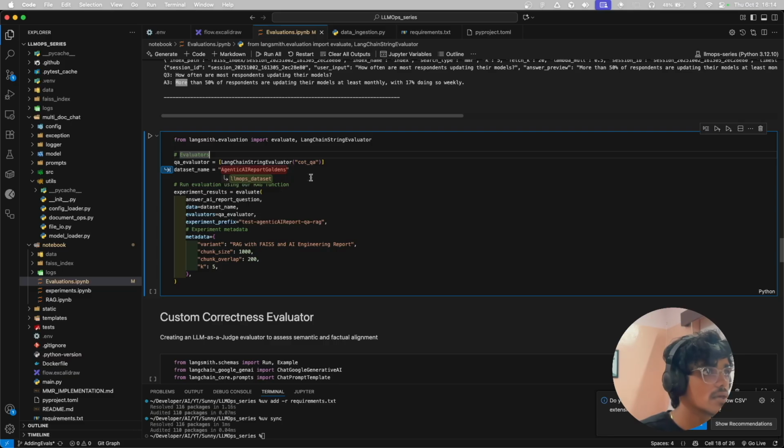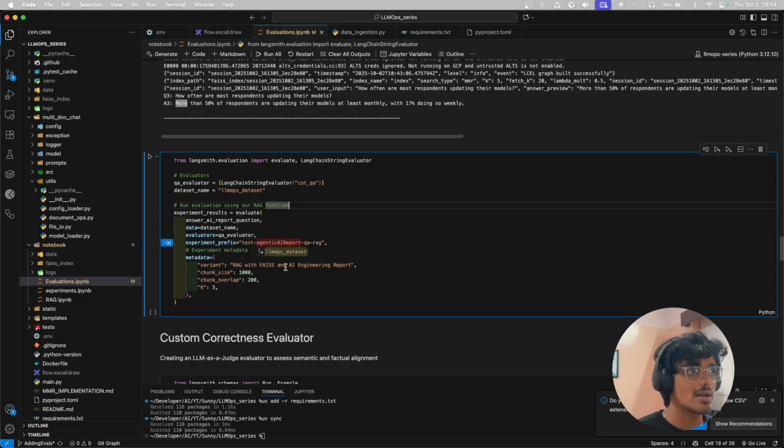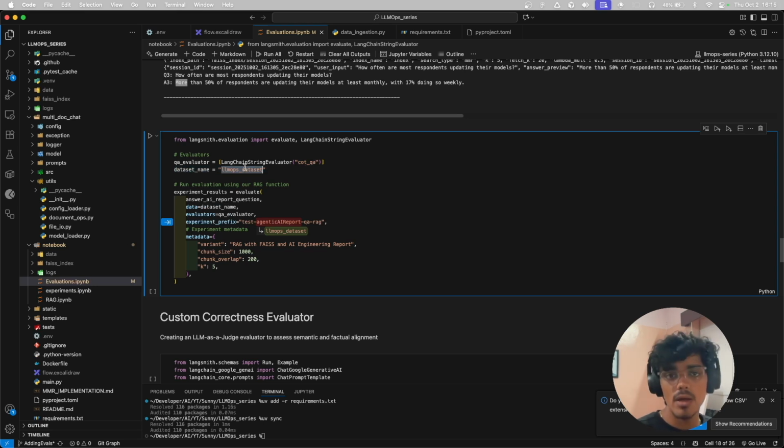Here you can see it is suggesting that I change the name. Yes, we should, because the dataset name is now LLMOPS dataset. So our LLMOPS dataset is here. We are using an evaluator which is COTQA. It is a built-in evaluator which stands for chain of thought question and answer, meaning it will evaluate our question and answer using a chain of thought LLM. It is provided by LangChain, so I'm just configuring it. Now I'm defining the dataset name from which I want to fetch the inputs and expected outputs.